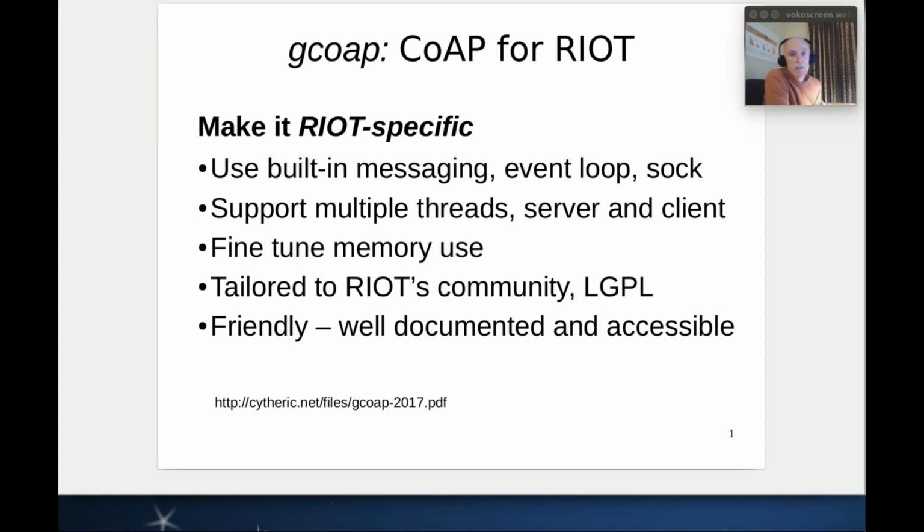Today I'd like to talk to you about gcoap. I'll give you an idea of what it is, talk about its current state of development. There's also a demo of a sensor data collection application that sends the data to a server. And then finally I'll talk about the next steps in gcoap's development roadmap.